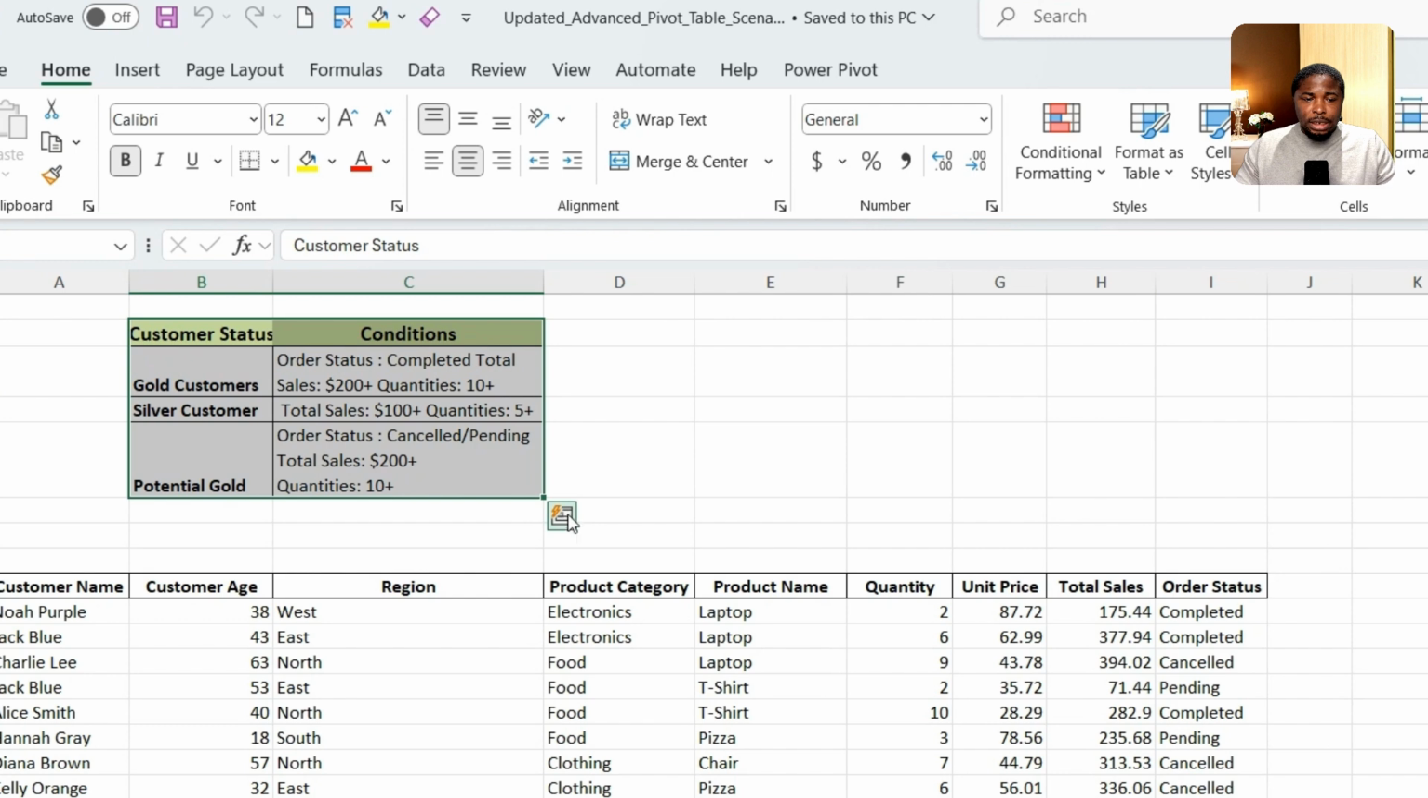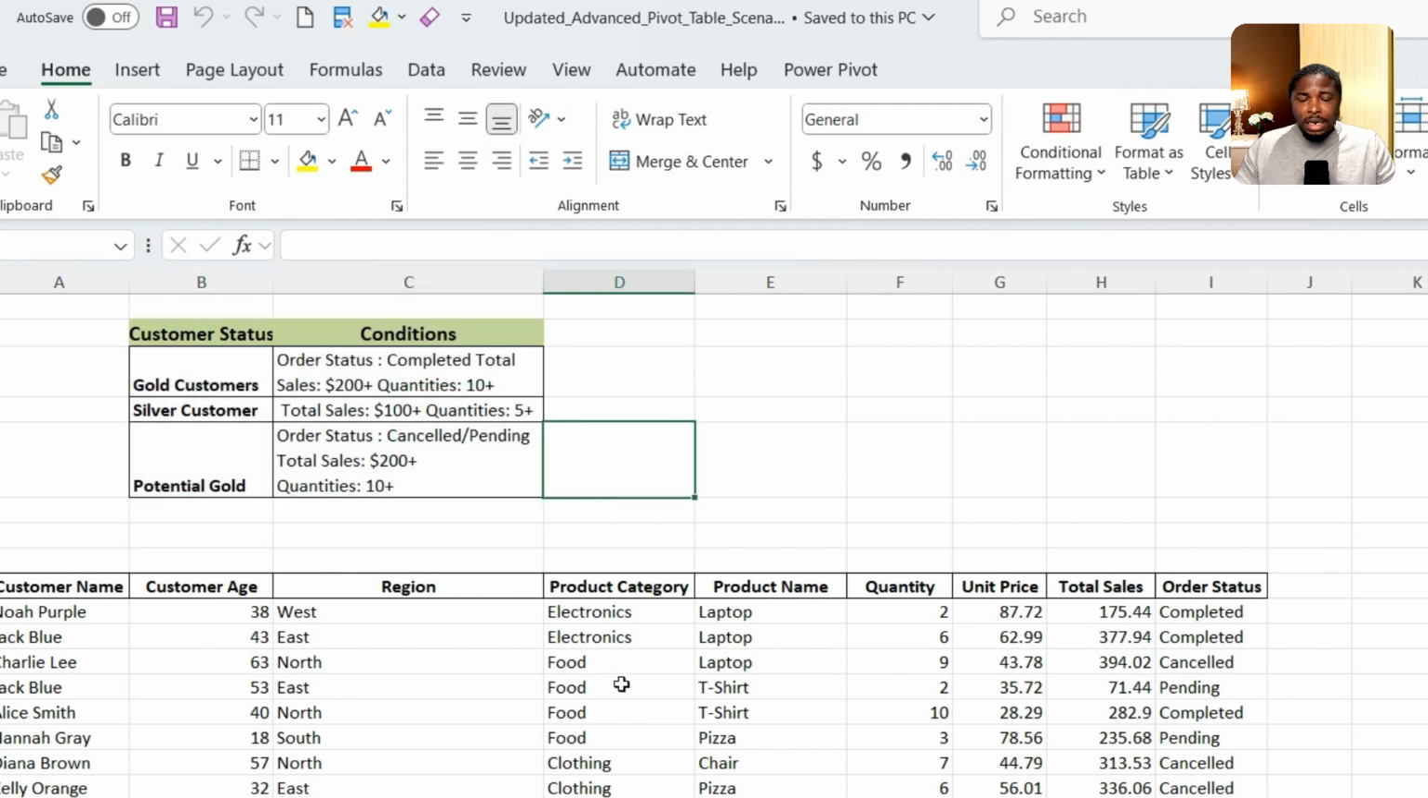It's purely stated: when a row meets a condition, there needs to be some form of cell formatting. We'll give a light green for the gold, a light blue for the silver, and a light orange or yellow color for the potential gold. And now let's hop in.